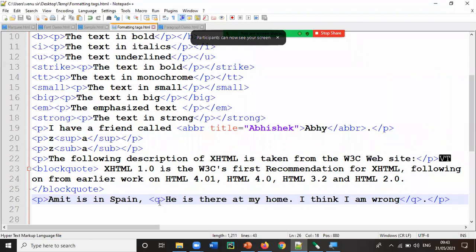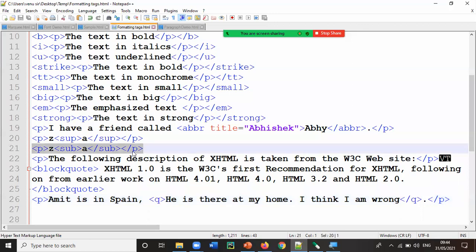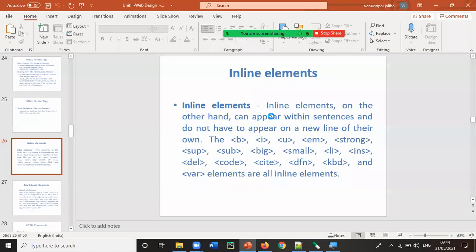Any such tag wherein the particular tag can be inserted within the text. Such kind of tags are called as the inline tag. Now, suppose, for example, a paragraph tag we have used afresh. It started in the new line. But Q tag we have started in between this one and somewhere between the text. That's what the definition says.